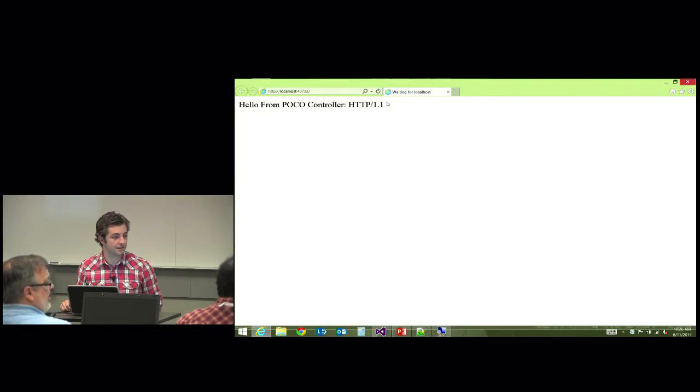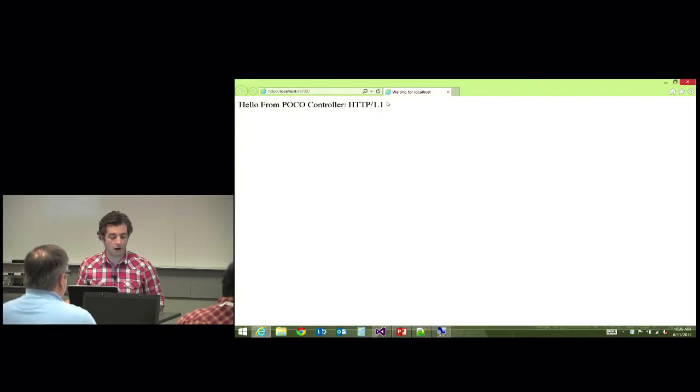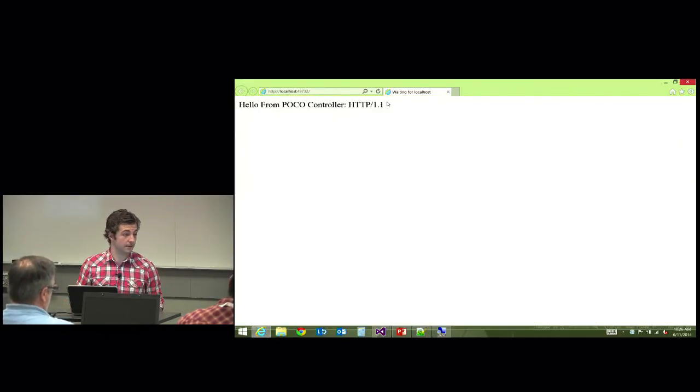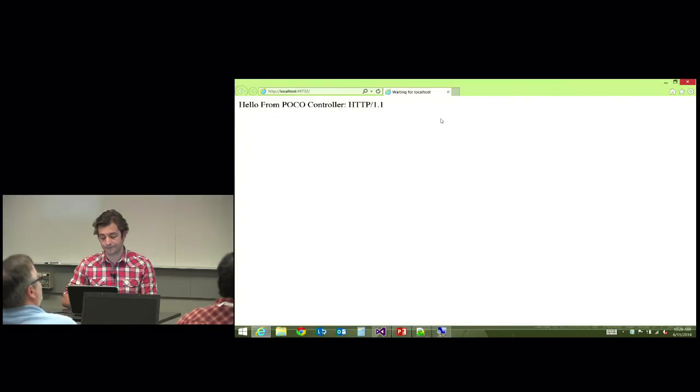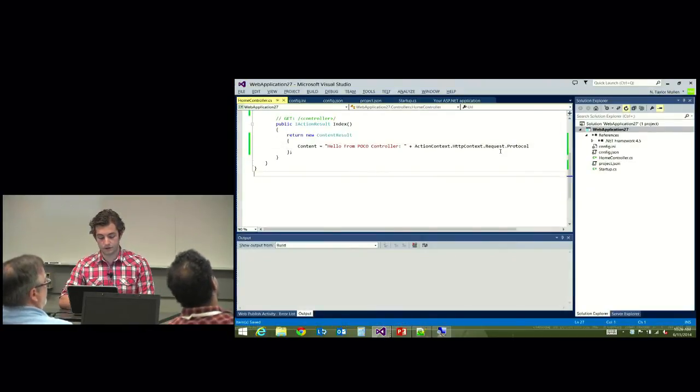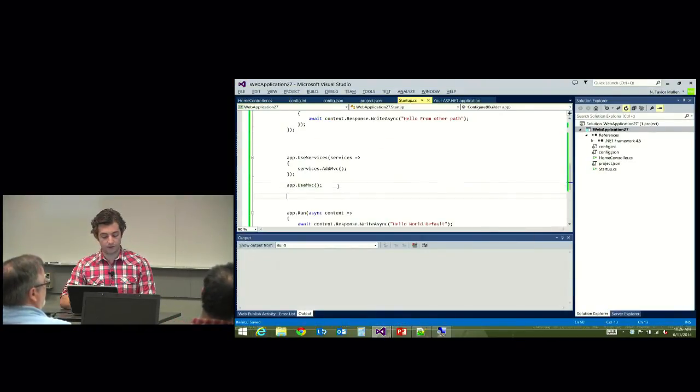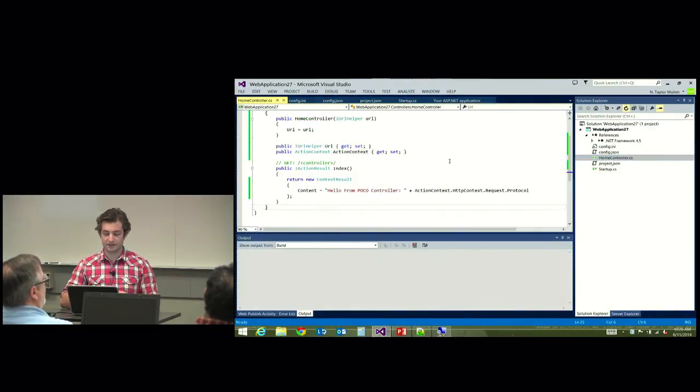Yes? Could you have pulled in the IURL helper through property injection too? So right now you can't, but like I said, we're expanding it to allow for more things, that being one of them. OK. So we have MVC, Poco controllers. OK, so that is Poco controllers in a nutshell.